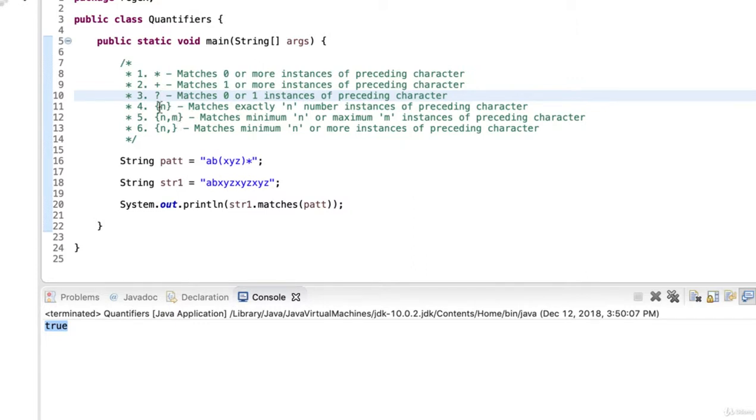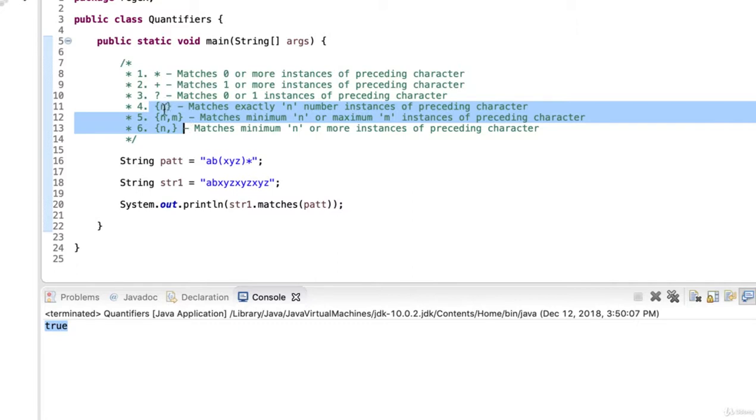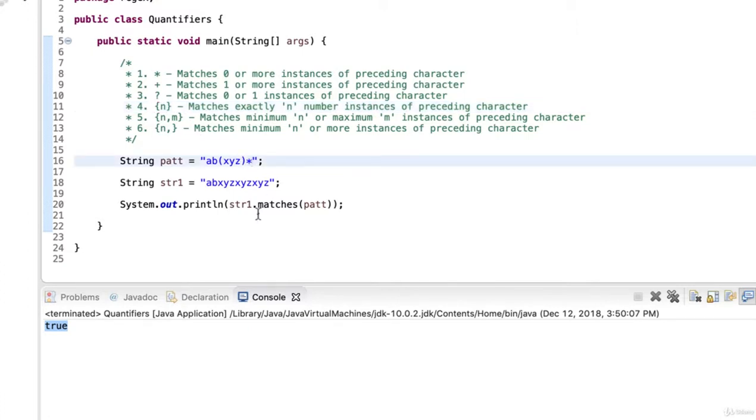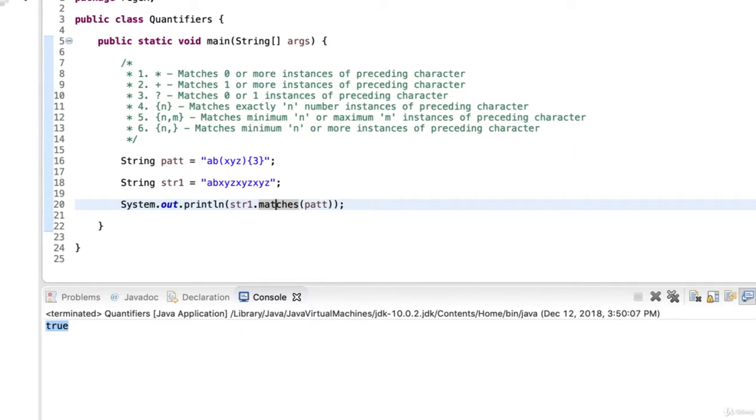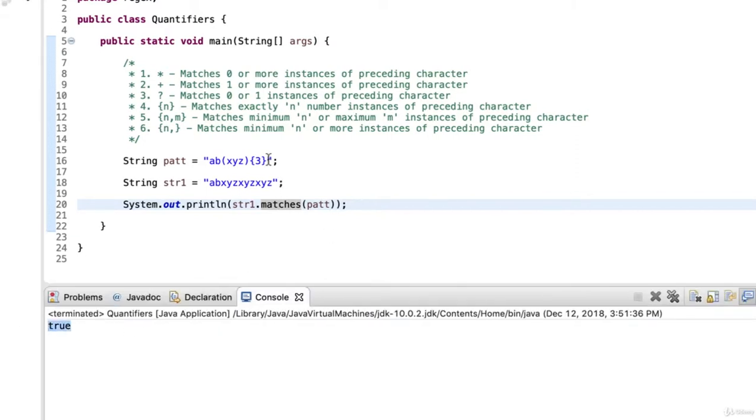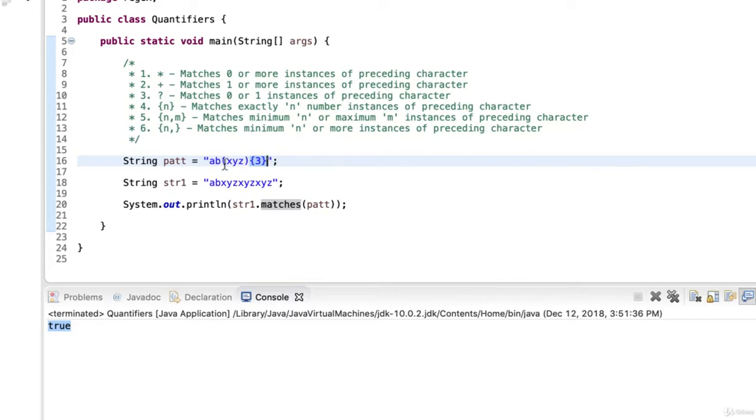Now let's come to these 3 uses over here. When you use these curly brackets, this n stands for an integer number. For example, over here, if you say something like 3, this particular pattern says we are looking for a string which starts with AB and which has 3 repetitions of this block. So XYZ, XYZ and XYZ. So when you run this program, it will still say true, because we are getting those exact 3 repetitions of the block over here.